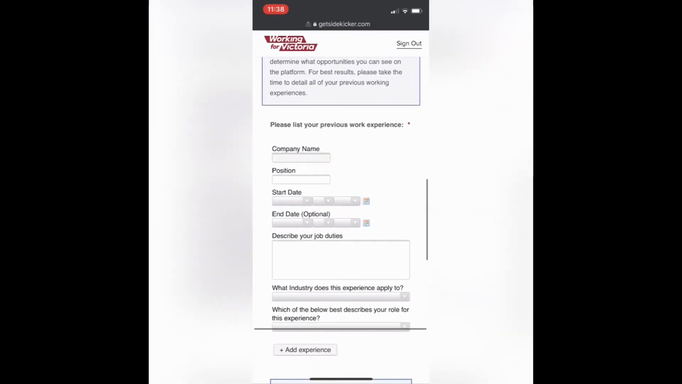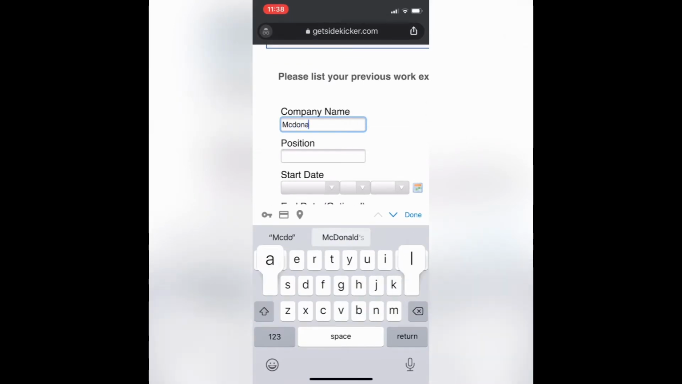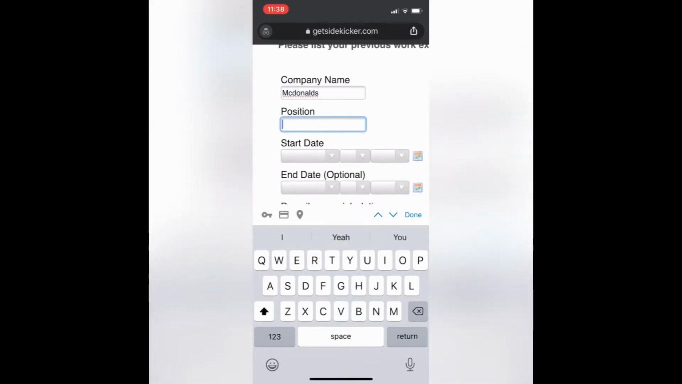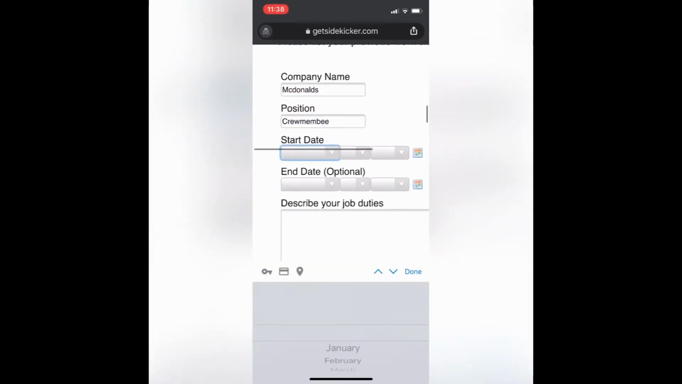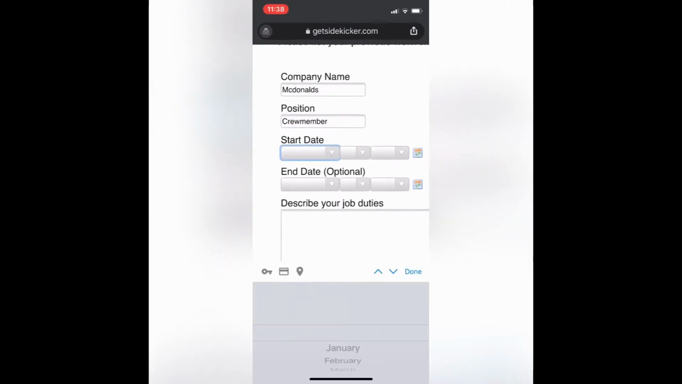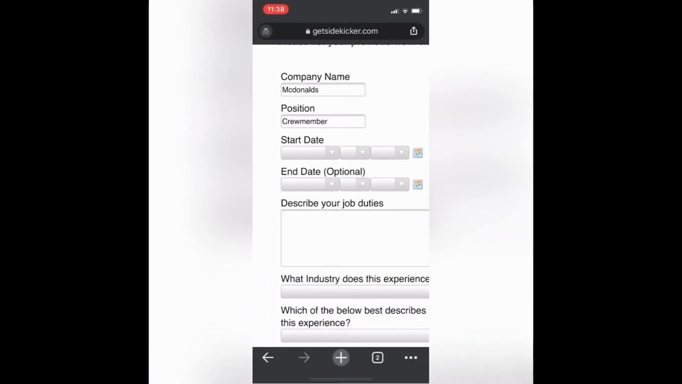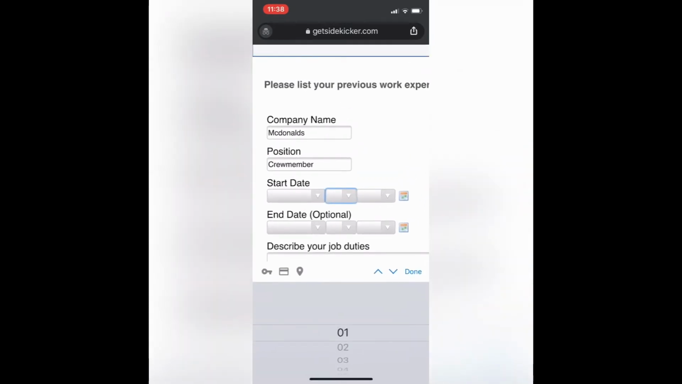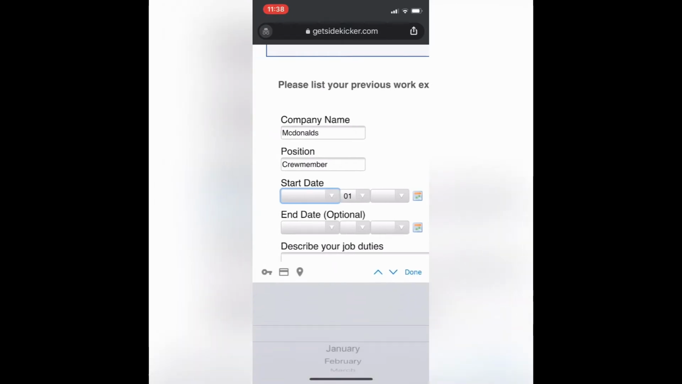It's also here asking for work experience. So we'll just put in McDonald's, a pretty easy job. When it asks for work experience, you want to be as detailed as possible. So if it's McDonald's and a crew member, make sure you've got a lot of information about what sort of duties you had in your role. For the purpose of this video, I'm just going to write general duties after we input the dates here.